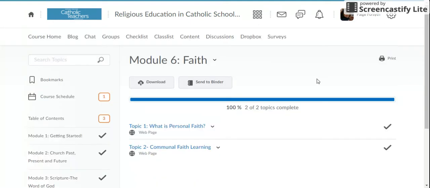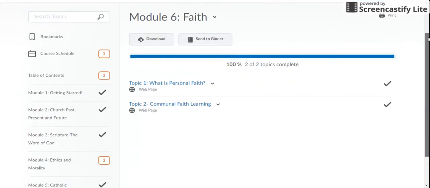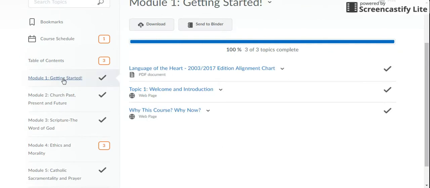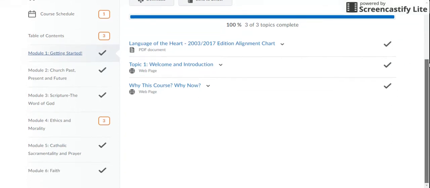So starting in the content, this is where you will start. Module 1 is getting started. You can find it over here. These are all the modules. So you'll see that we have 6 modules: 1, 2, 3, 4, 5, 6. And then within each module, there are some topics.